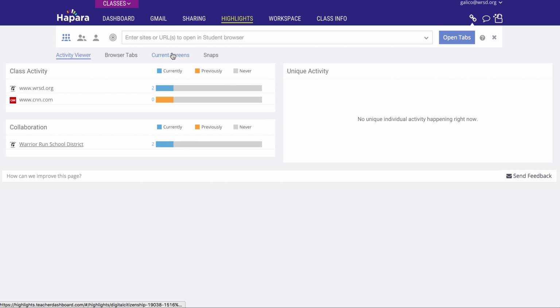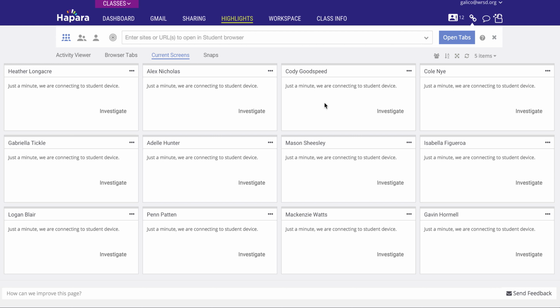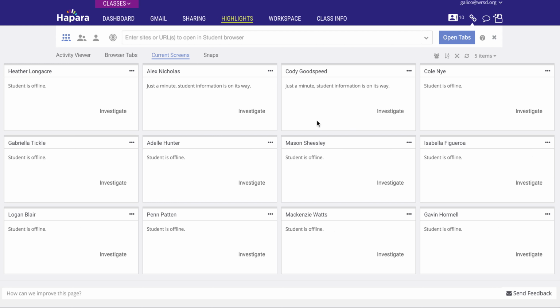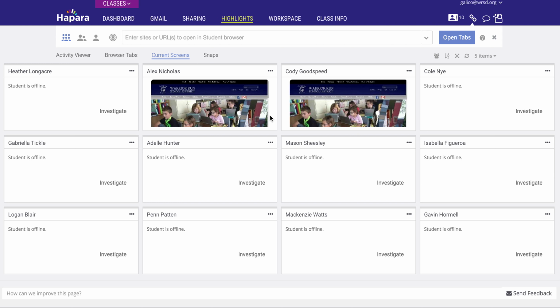Current screens. If I click on current screens, it actually shows me, I refreshed this because I was on a different page, it's going to go out and refresh, and I think they're both on the Warrior Run page right now, and I think this will update in a second. And there it is. Now you can see this is currently what is showing on the two individual devices that these students are logged into.